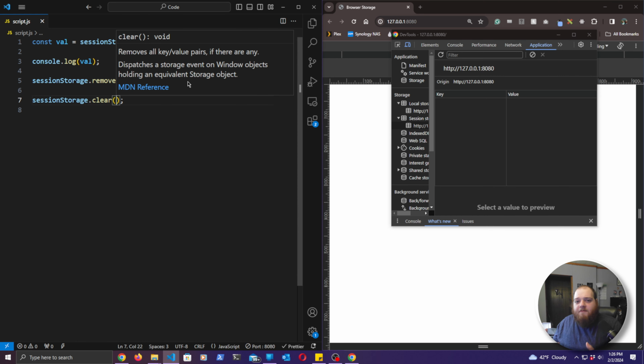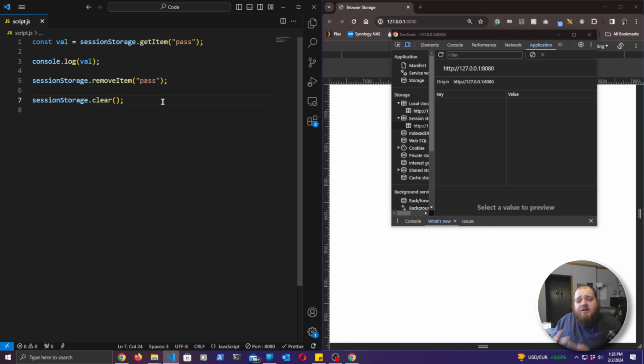its key or value. Now local storage is nearly identical to session storage, at least in the way that we can manipulate it. It has all the exact same methods that we have on session storage, but there's a key difference between session storage and local storage.